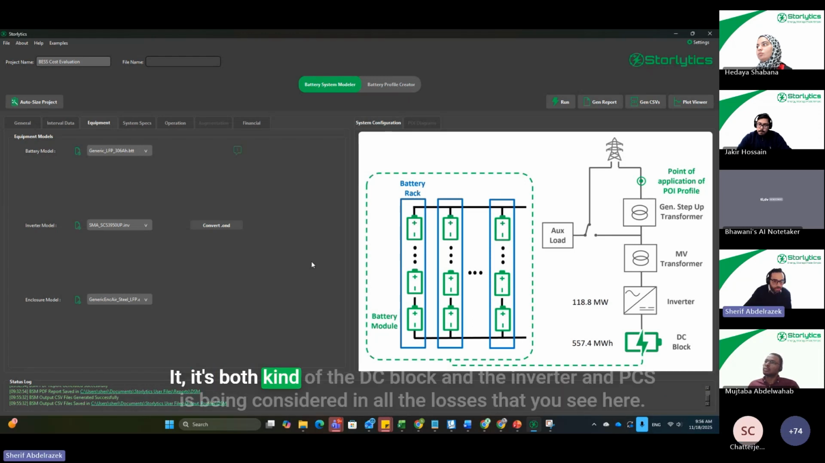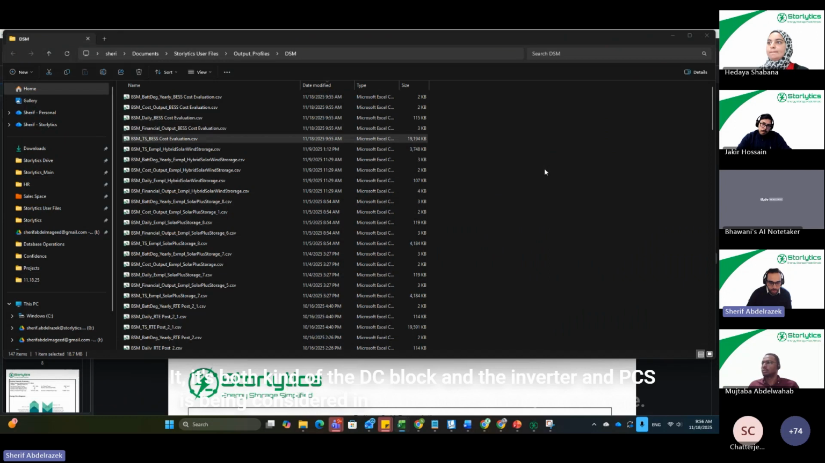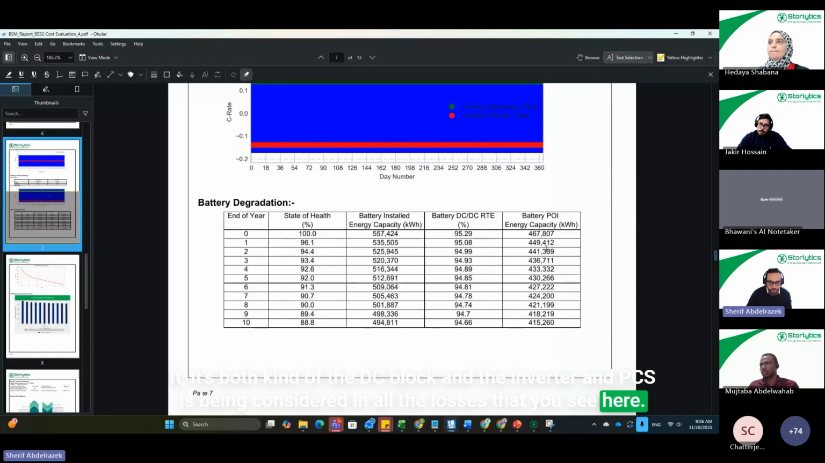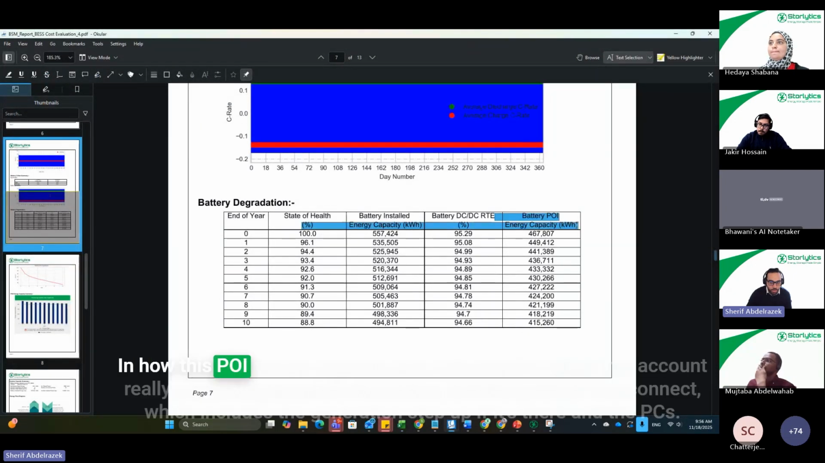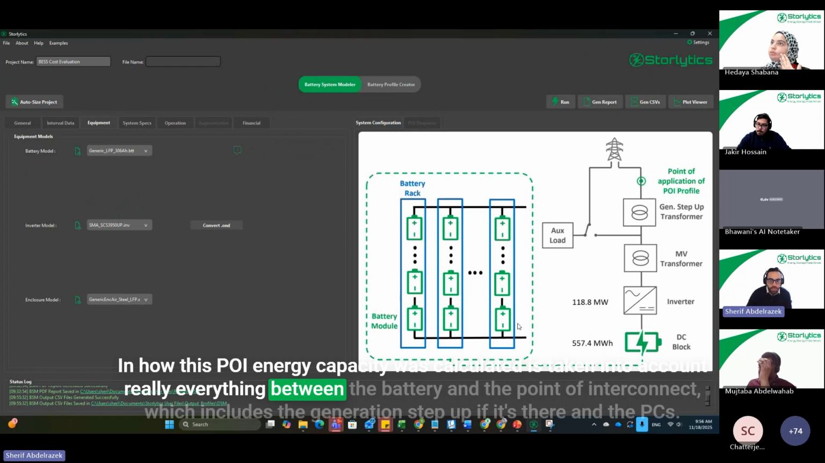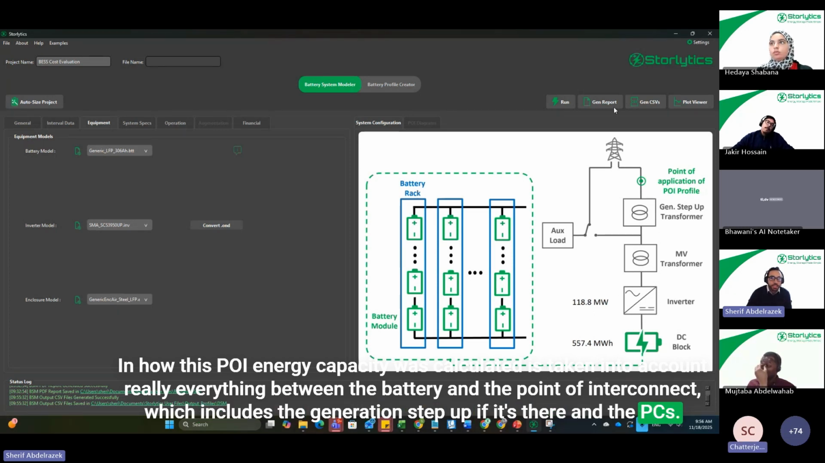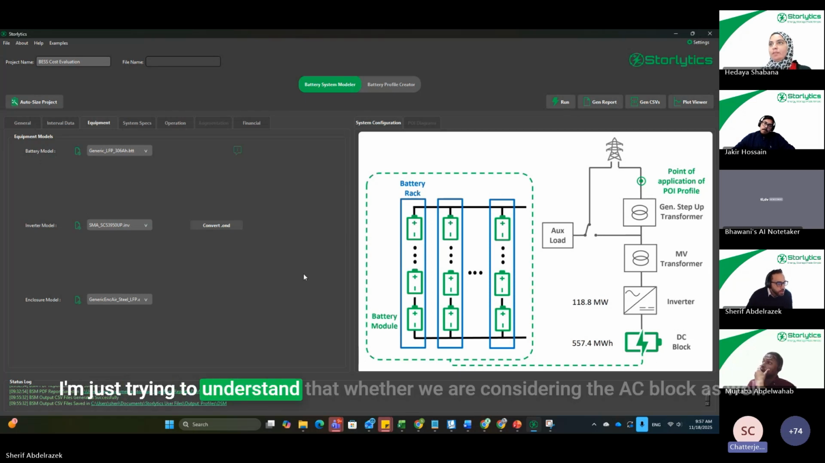It's both the DC block and the inverter and PCS that are considered in all the losses that you see here, right? In how this POI energy capacity was calculated, it's taken into account really everything between the battery and the point of interconnect, which includes the generation step up if it's there, and the PCS. Yeah, I'm just trying to understand whether we are considering the AC block as well.